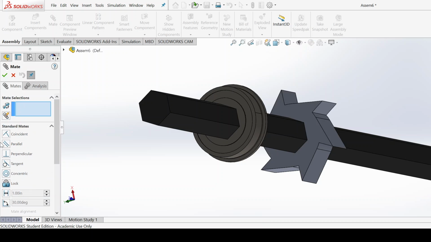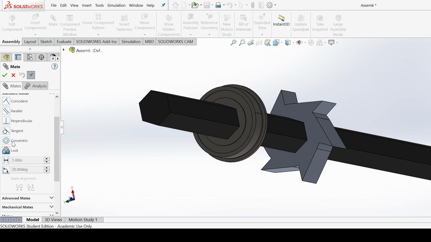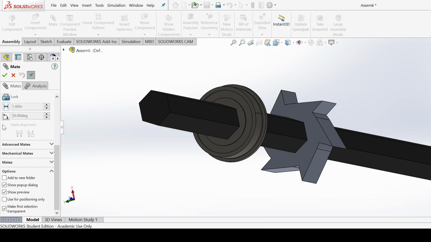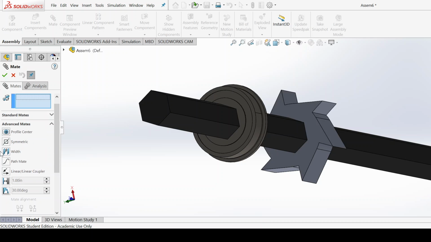Mainly with basic mates, you can just connect two faces to each other, set two faces parallel, perpendicular, tangent, or concentric. You can also have a distance mate, right? But for advanced mates, you have these special mates which have specific features that you can't do with basic mates.